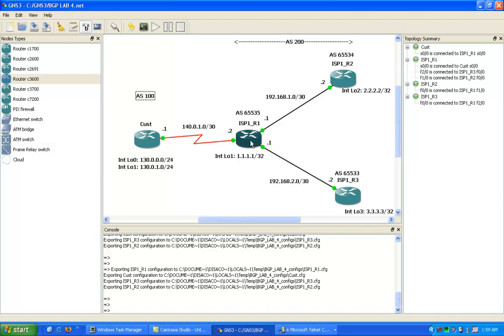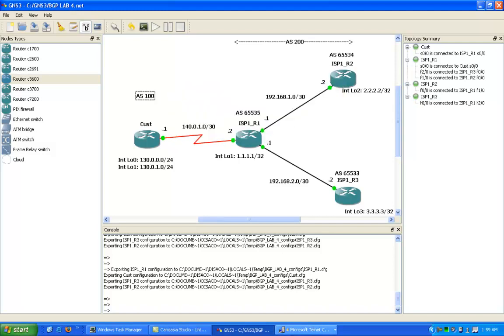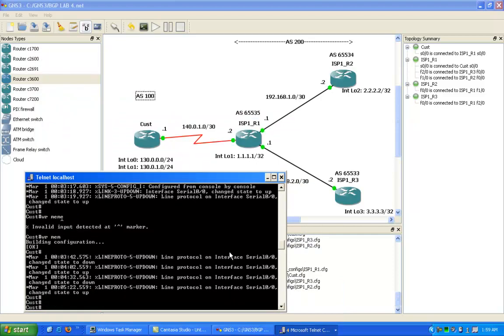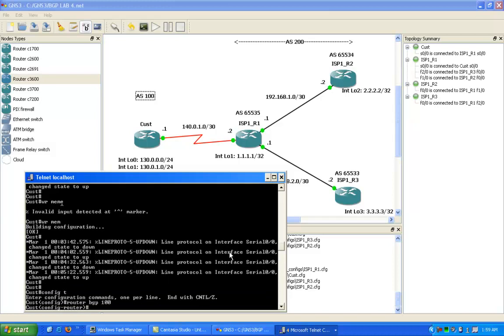So what we're going to do now is, we already have the IP addressing done. What we need to do is configure BGP and see if we can get this all up and running and show you guys how to configure confederation. So first thing, let's go into the customer router and do a router BGP 100, which is the local AS.